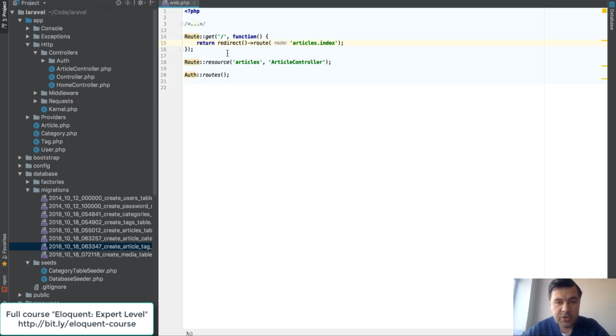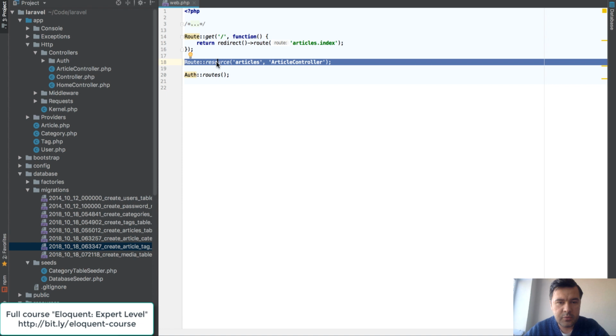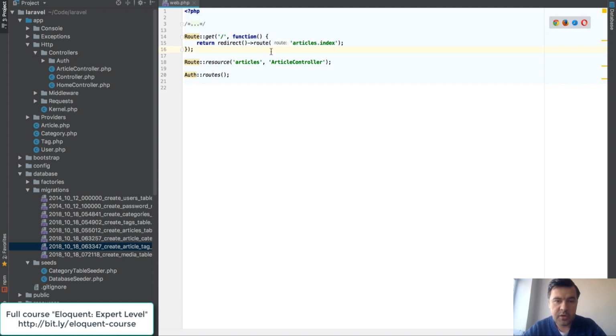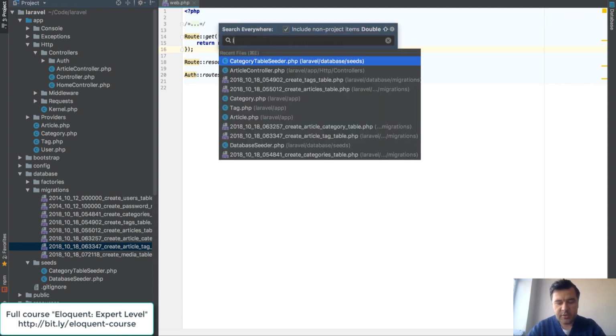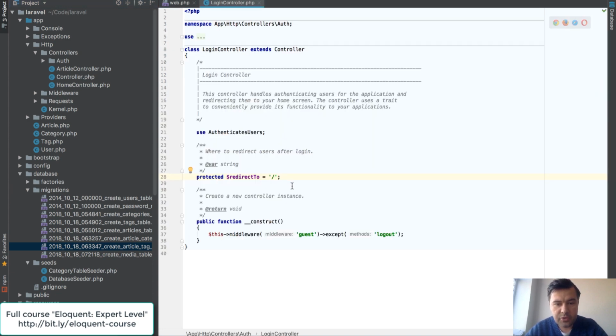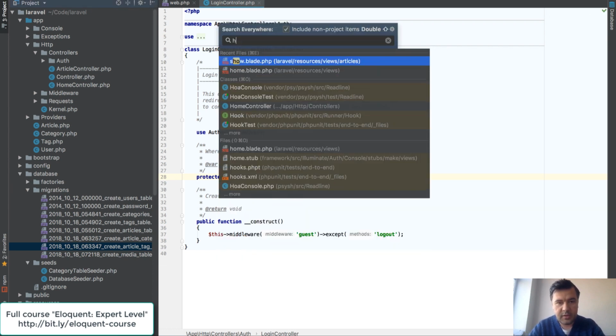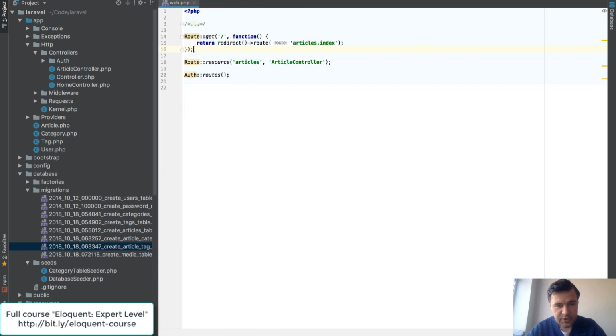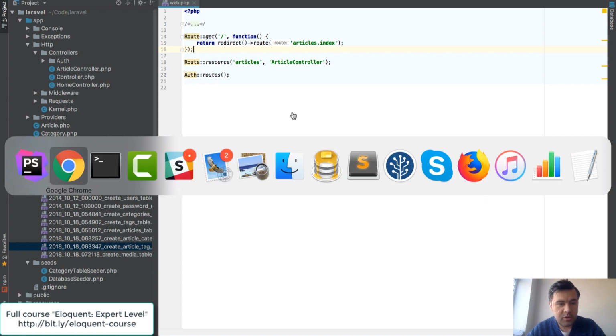In routes, I've made some changes. So route resource articles will cover the CRUD for article, and then homepage will redirect automatically to the articles index, which is articles list. And also in login controller and register controller, I had to change this from home to specifically home page, which is main URL. So this in register controller and in login controller. So those two changes I've made. And now we can get to article controller list.